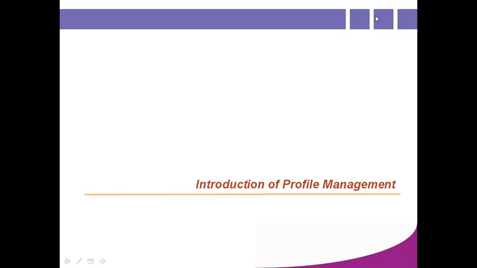Profiles contain some parameters. Parameters will control your system. For example, there is one parameter I will tell you: rdisp/wp_no_dia. That parameter defines how many dialog work processes you have in your system. If that parameter is equal to 5, your system will have 5 dialog work processes. If it is equal to 10, your system will have 10 dialog work processes. If you want to increase dialog work processes, make it 15, save it, or 11, 12, 13, 14, whatever it may be. So everything is controlled by these profile parameters only.